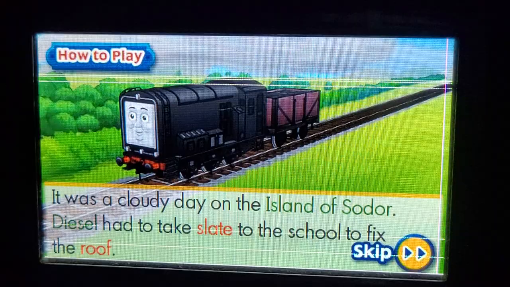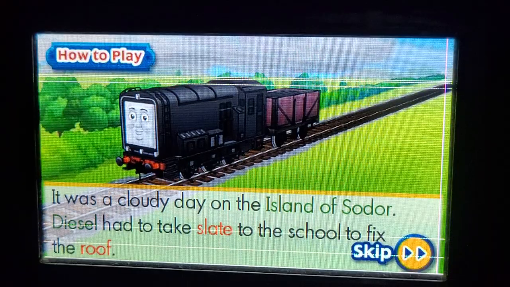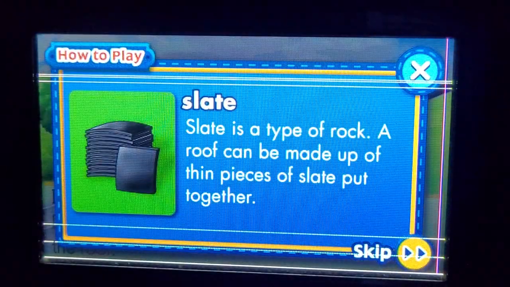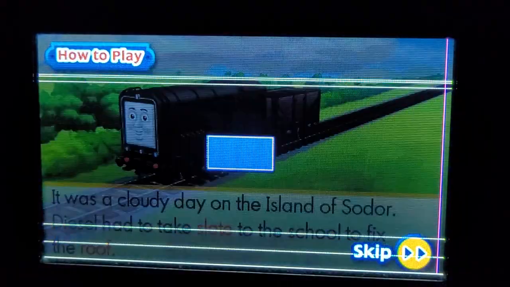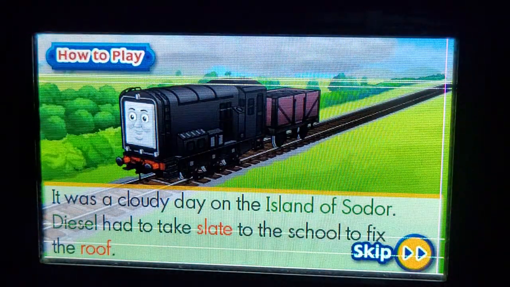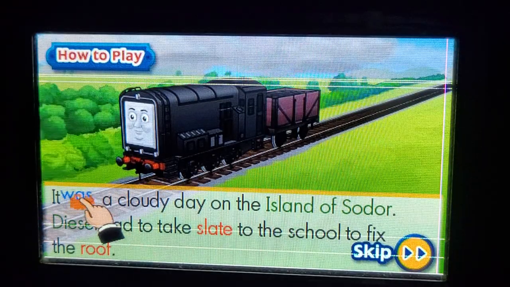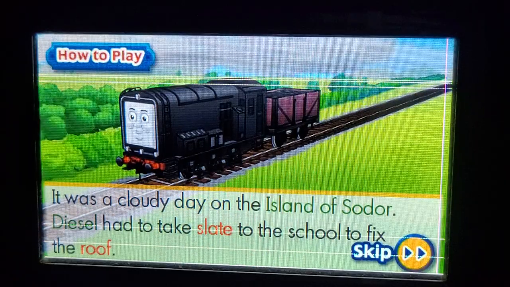I am a really useful engine. Touch a highlighted vocabulary word to hear its definition from the story dictionary. Slate. Slate is a type of rock. A roof can be made up of thin pieces of slate put together. Or touch each word to read the story word by word at your own speed. Was a cloudy day on... Enjoy your story.